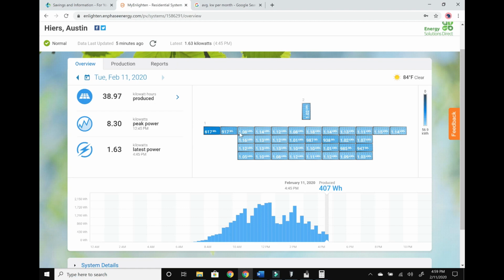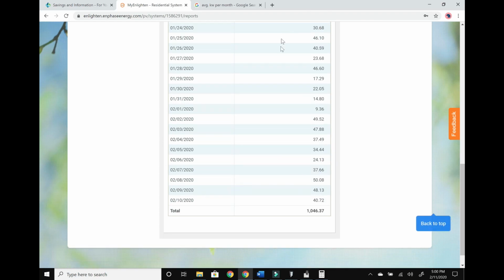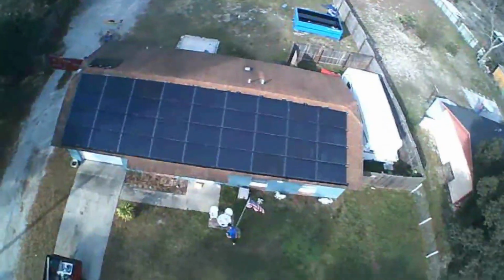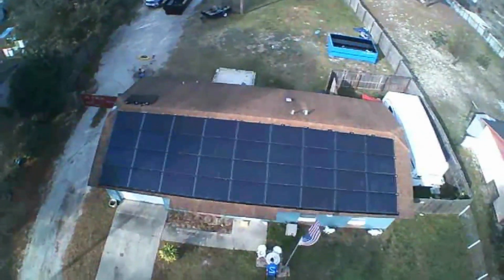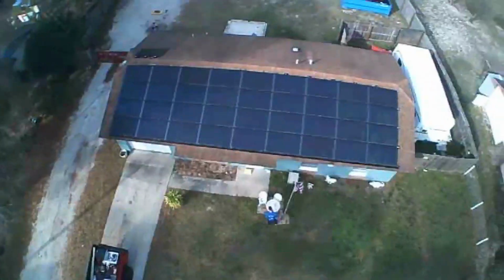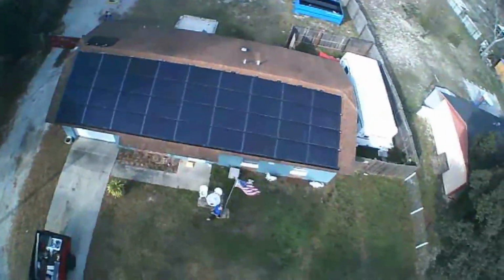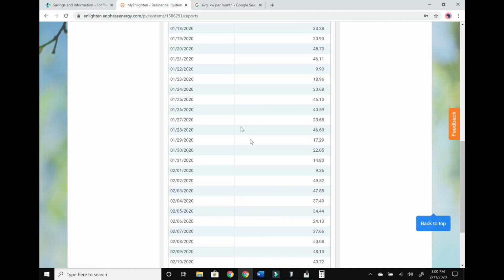So you can see, let's go here, one month total. This is all the days in the month, 30 days basically, 1,046 kilowatts produced. And I have Google pulled up here. According to Google and according to electricchoice.com, the average U.S. residential customer uses approximately 909 kilowatts per month of energy, around 10,909 kilowatts per year. So it looks like I'm doing pretty good about producing.